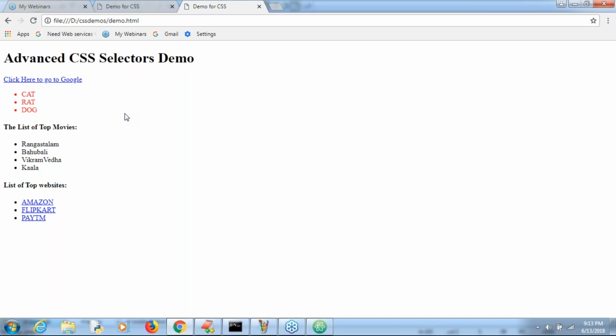Yes, we can take UL plus A. Then automatically what will happen with UL plus A? Sir, Nikhil is asking another small doubt.